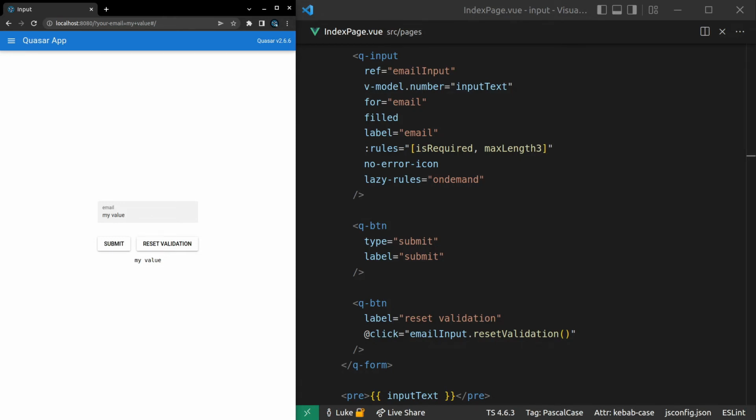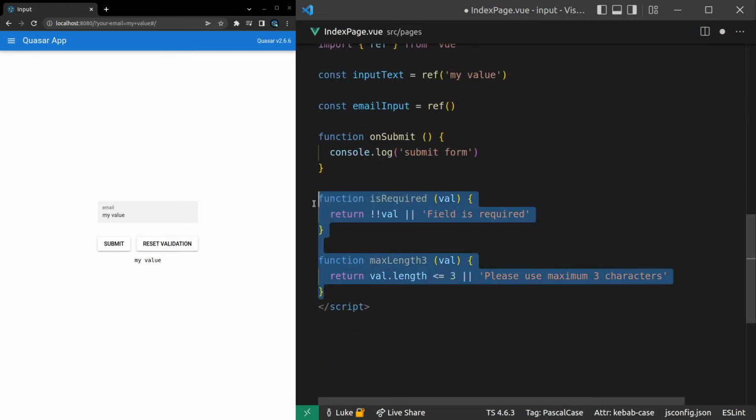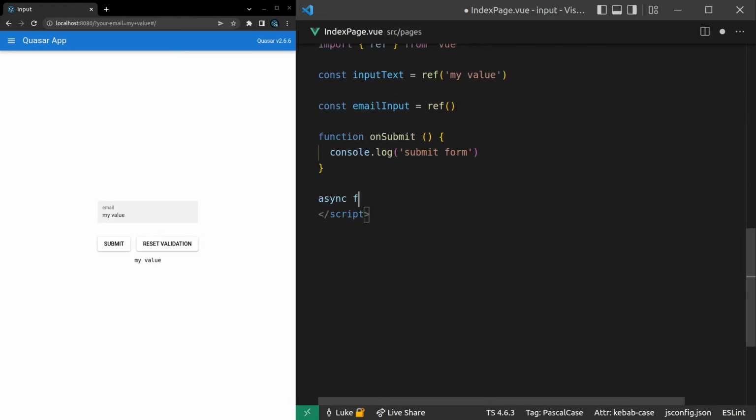Speaking of which, check this out. Our rule can actually be a promise. So let's add another one in here called username not taken. I'll get rid of these ones, and let's see if we can build a username not taken rule. So let's cross these out, and we'll create an async function, which is usernameNotTaken. In fact, this might actually work better as a promise. Yeah, we'll say usernameTaken, which receives the value.